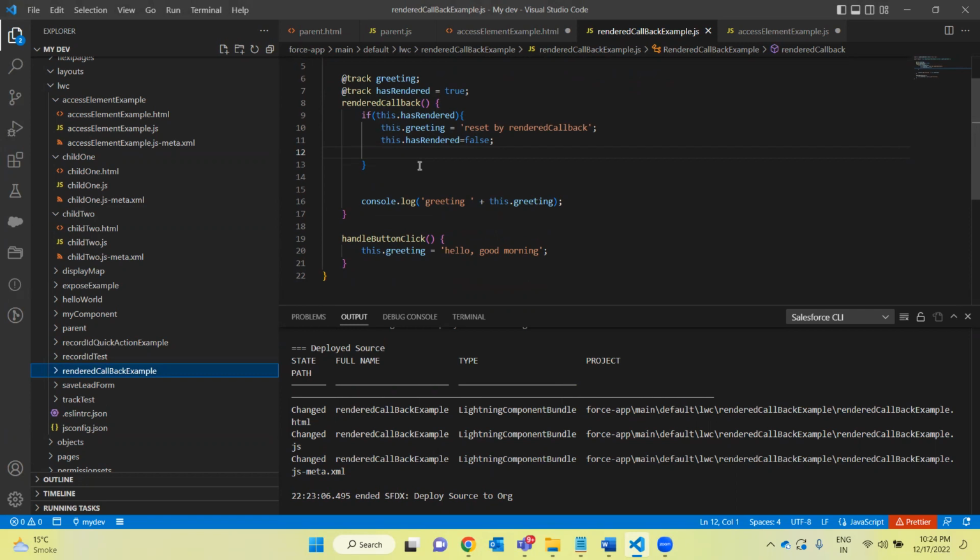So I hope we understood about these three methods, how they are called in sequence, and what the features of these three methods are. This will come in handy when we study other things in the coming sessions. Then you will relate: okay, I can do this in the constructor, I can do this in connected callback, I can do this in rendered callback. If you know the basics, you will relate these things in the coming sessions.